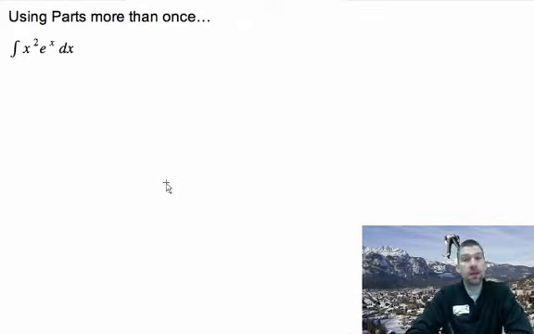All right, every now and then you're going to run into a problem where you're going to have to use parts more than once. Pay attention to what you're doing, keep track of all your minus signs, and you're going to be just fine. Now, remember how we're going to pick a u and a v right here. We're going to try and find something that when you take the u and you take the derivative, it simplifies, and when you take dv, it kind of stays the same. So let's real quick remember how this all works.